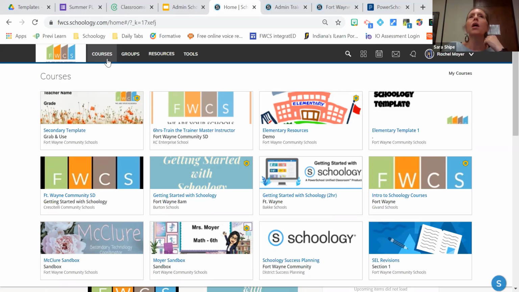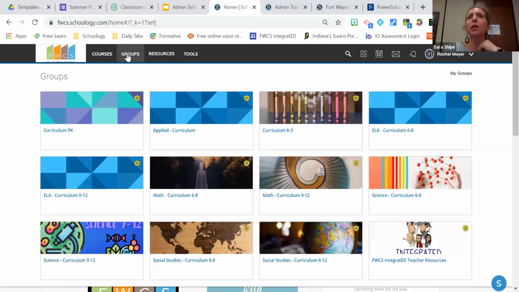So next to courses is groups. And like Rachel said, that's where we're going to spend a lot of our time today, because each school has a groups page that will be shared with teachers, parents, and students. So there'll be one school page that all three of those stakeholders will have access to. So you probably don't see any groups here listed yet. We are going to have you join a group here in just a second.